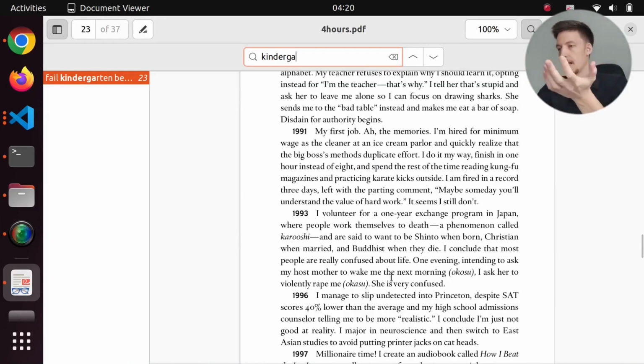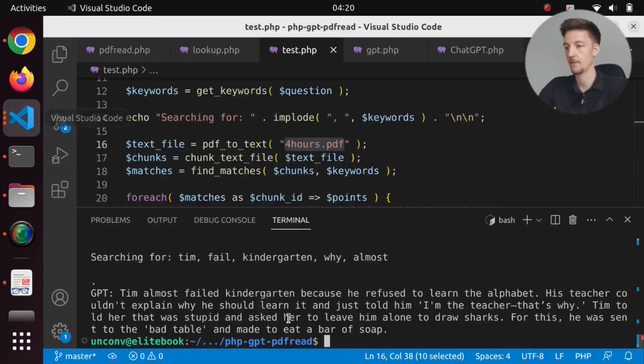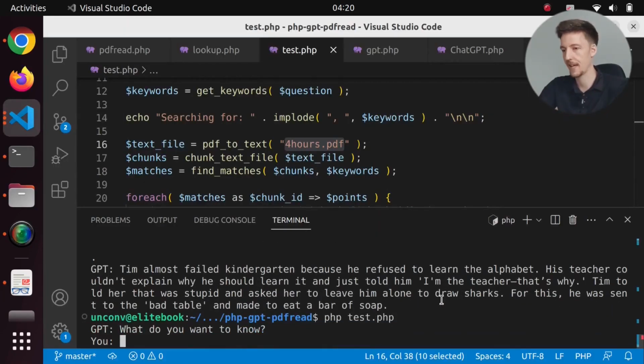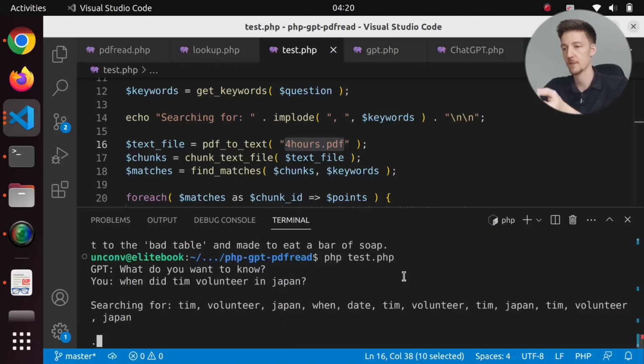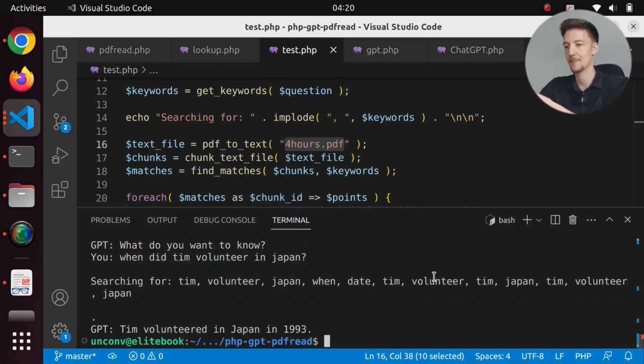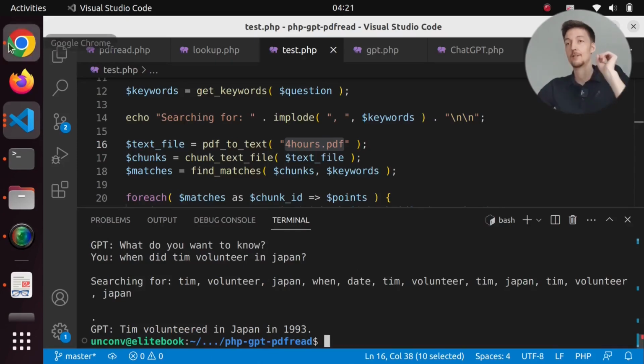And we could ask something else. Here it says, in 1993, I volunteered for a 1-year exchange program in Japan. So if we ask, and we have to run this again, when did Tim volunteer in Japan? Then hopefully it will find the answer. It will search for Tim volunteered Japan, when date Tim, and it says Tim volunteered in Japan in 1993. So it works.